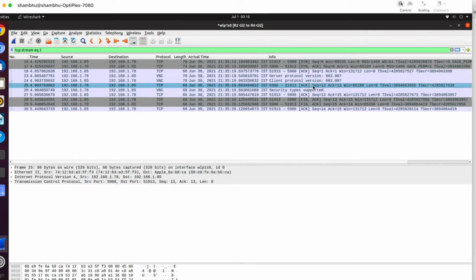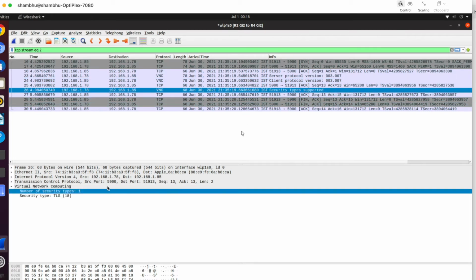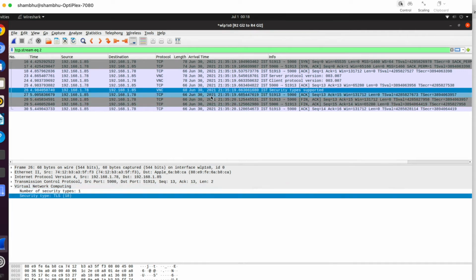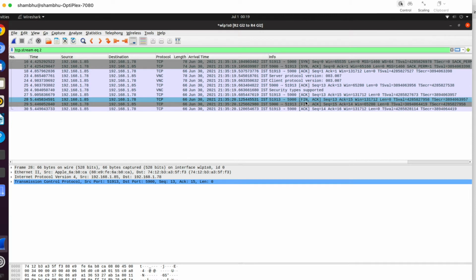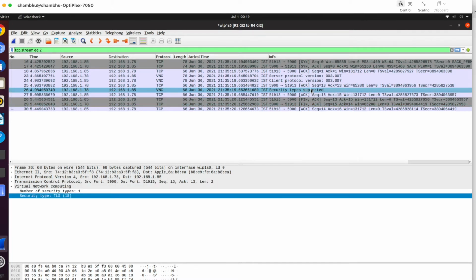Now after that, the server is acknowledging to the client that yes, I got to know your protocol, and now security negotiation starts. Here we see that the server is asking for TLS security, which is transport layer security, from the client, and after that we see that the client is also acknowledging it. But then the client itself sends a FIN flag and closes the connection. So it seems like the server is trying to set up a TLS session, which I think the client is not supporting, and due to that reason we are not able to establish the secure VNC connection.